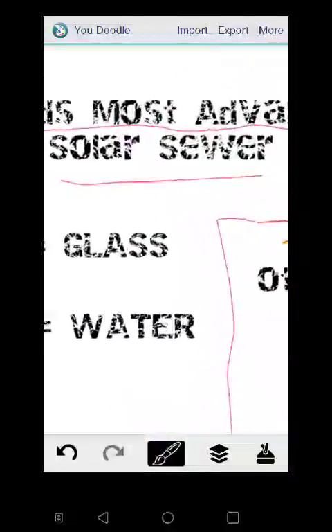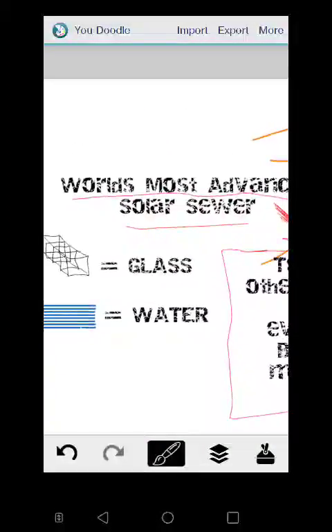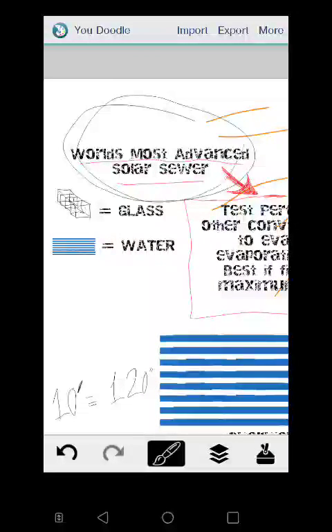I did some doodling. I titled it World's Most Advanced Solar Sewer. And here's the glass. This is glass here. This is the water.